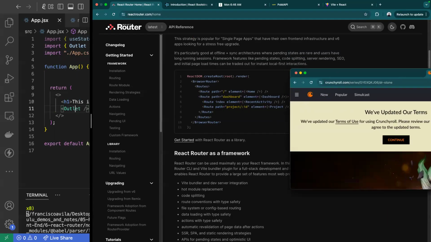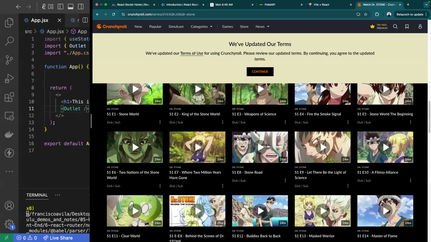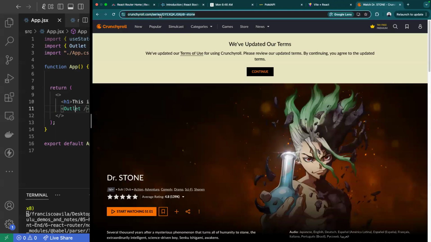All right, so if we take a look at something like this. Here we have Crunchyroll and it has the Dr. Stone show, right? So what we're seeing up above, we see series, but then we see this code here, this GY, whatever that code is, and then a following of Dr. Stone. This code here is actually a parameter that is going to be sent to the server to grab the information of this specific series. We're going to see that later on. But that portion there of being able to pass parameters through the URL pattern, that's going to come really in handy when it comes to React Router DOM.